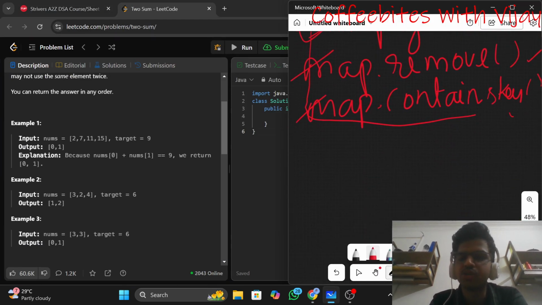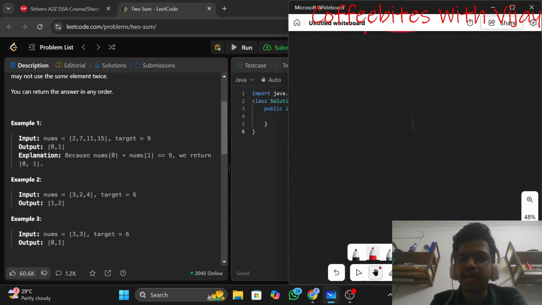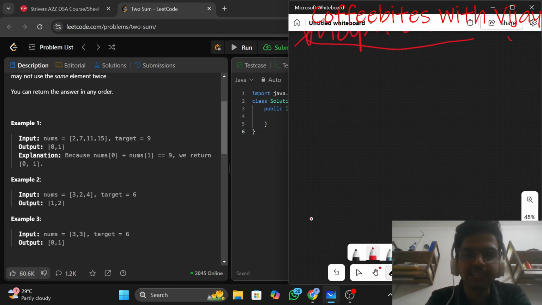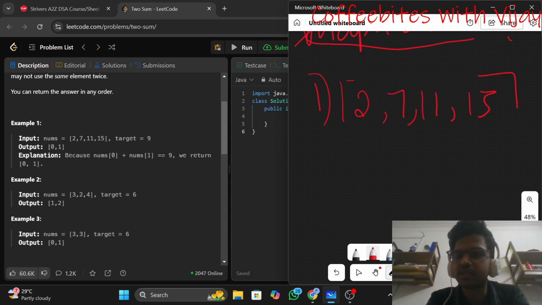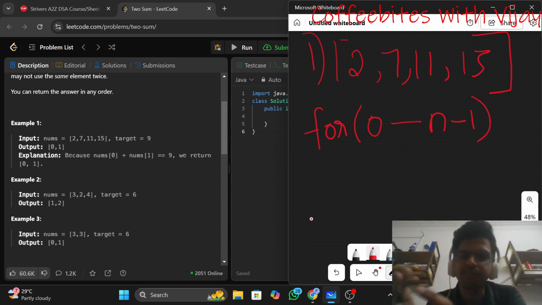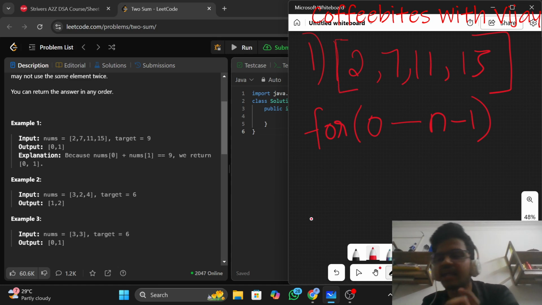Okay then, guys, let's quickly analyze the problem. Take the first example. The array is 2, 7, 11, 15. So this is my array. What I'll do is add a for loop that will go from 0 till n minus 1. I have taken a for loop that will traverse through this array.